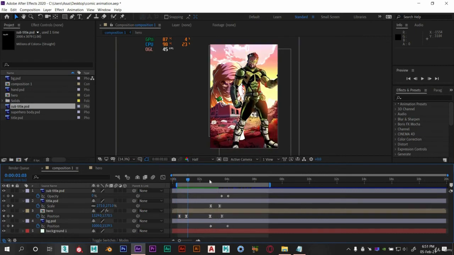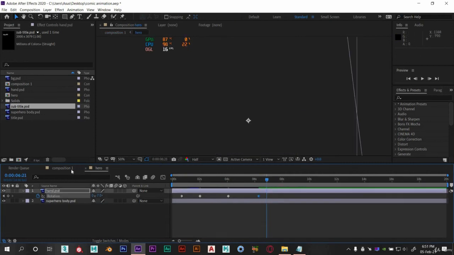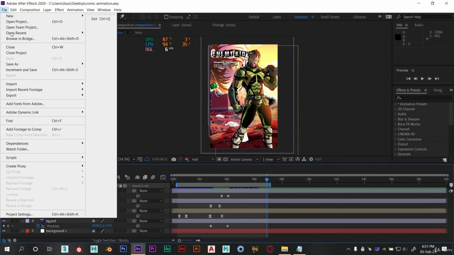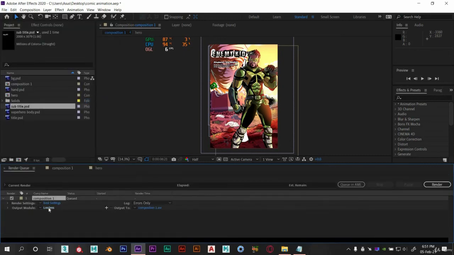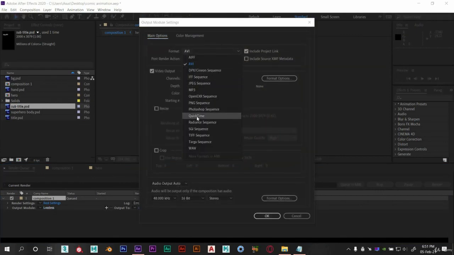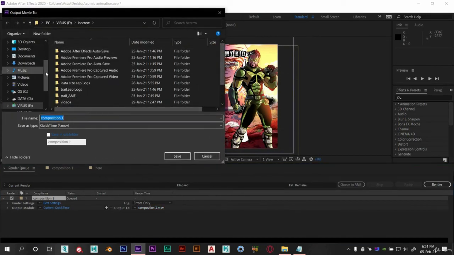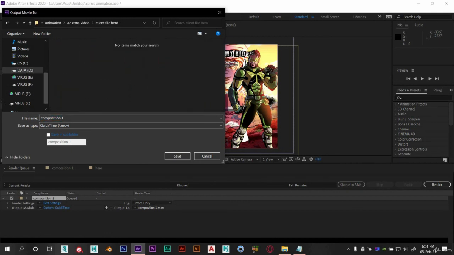Render means getting the final output in video format. Just go to File, Export, Add to Render Queue. Now you will see this option here. Set the output module format to QuickTime. And in output to, you need to set the location where you want your video to be saved. Let's name it video 5 and save.